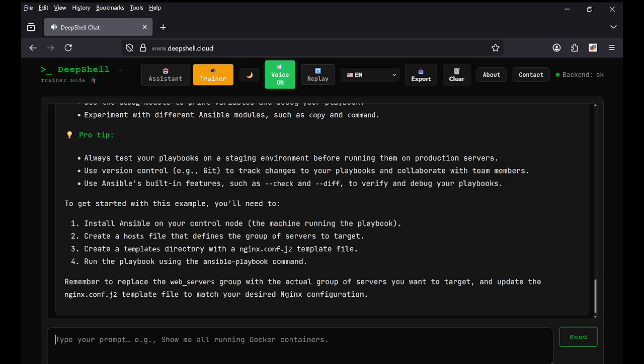To get started with this example, you'll need to: 1. Install Ansible on your control node, the machine running the playbook. 2. Create a hosts file that defines the group of servers to target. 3. Create a templates directory with an nginx.conf.j2 template file. 4. Run the playbook using the ansible-playbook command.